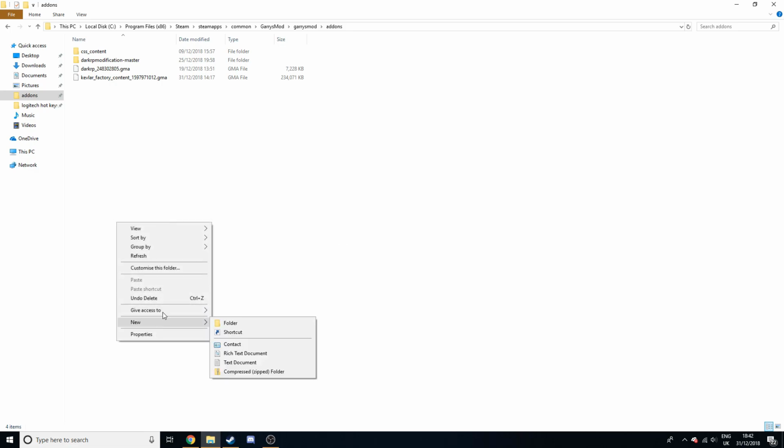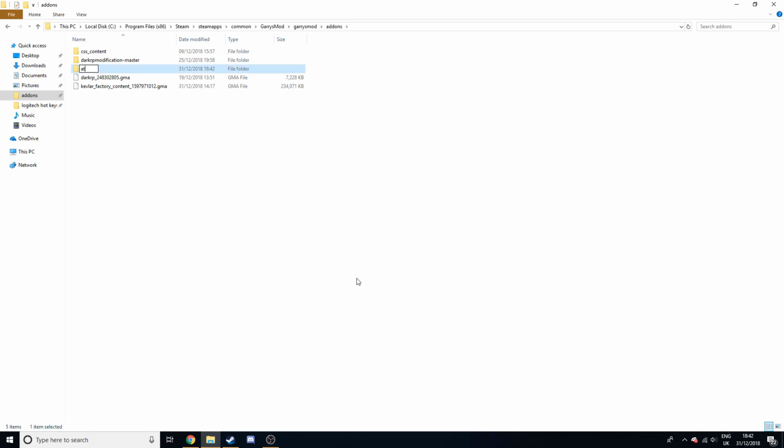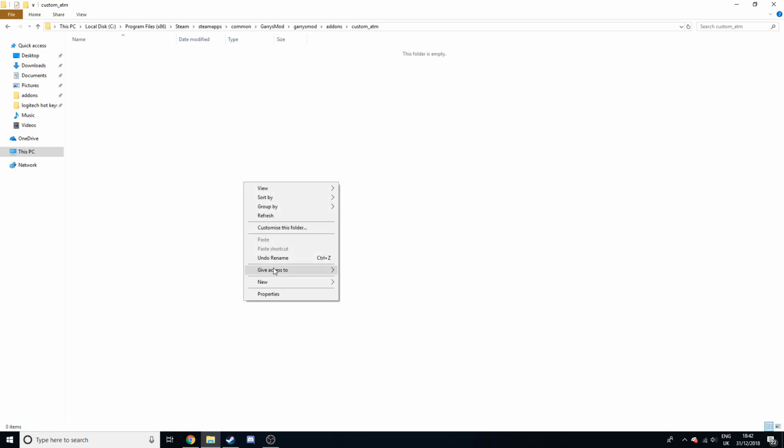Right. So just going to go to add-ons, let's call it custom underscore ATM. Right, so all we need to do basically is just create a basic entity. We need to make it so that you can give money to it, and you can take money out of it, and it saves that data in a file.